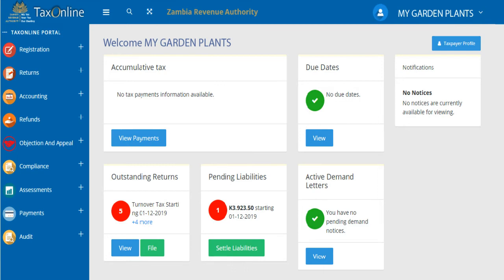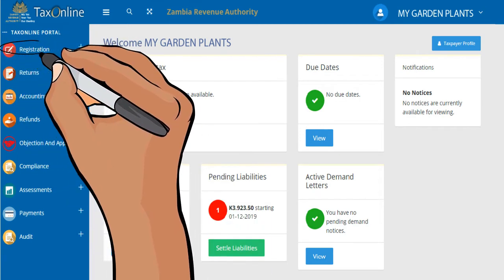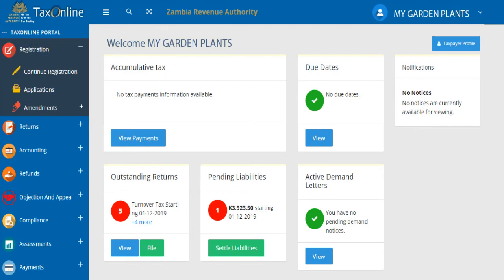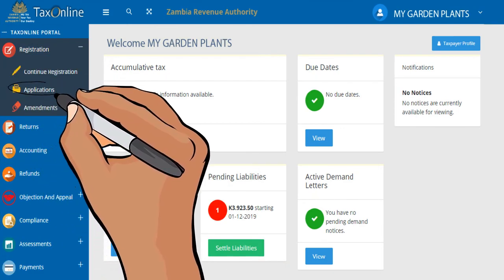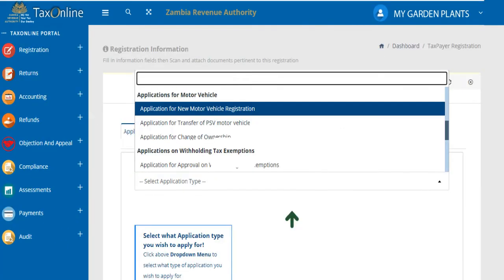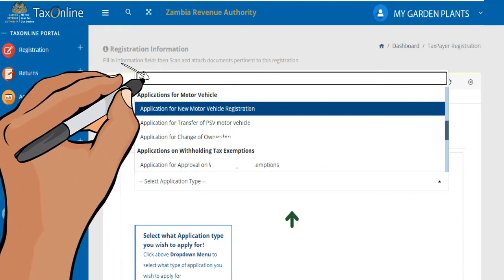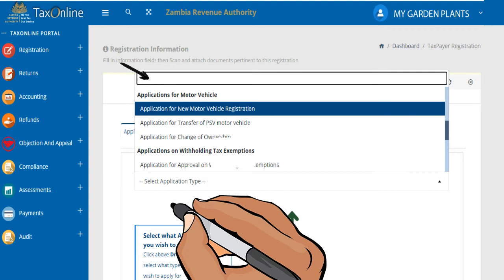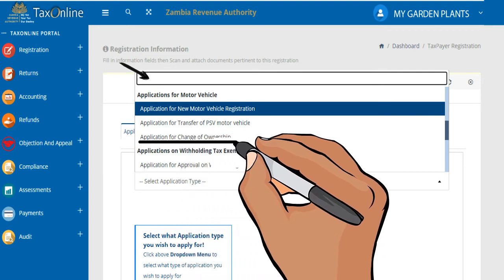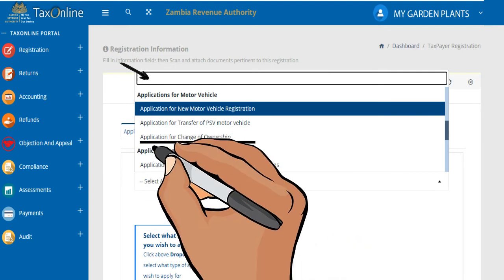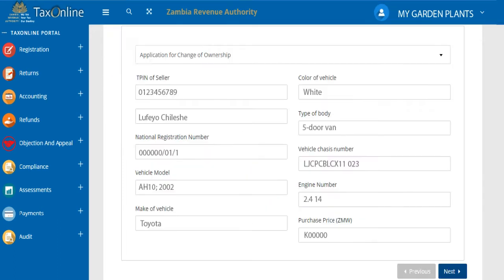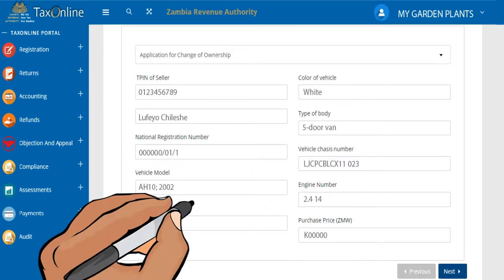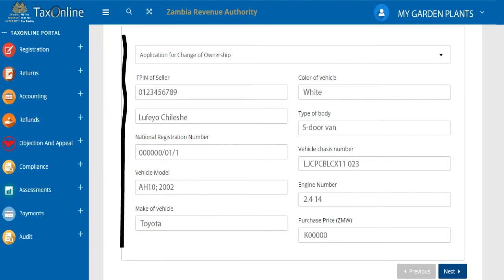Next, select Registration on the left panel, then choose Applications from the drop-down menu. Then click here to access the drop-down menu. Scroll down and click on Application for Change of Ownership under Applications for Motor Vehicle. You will be required to fill in your details here. Then click Next to continue.